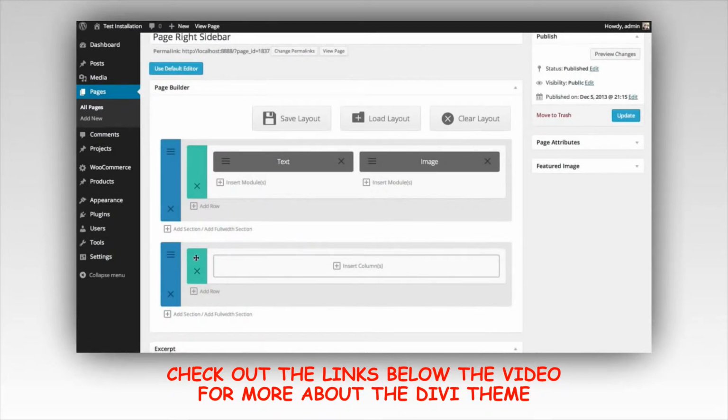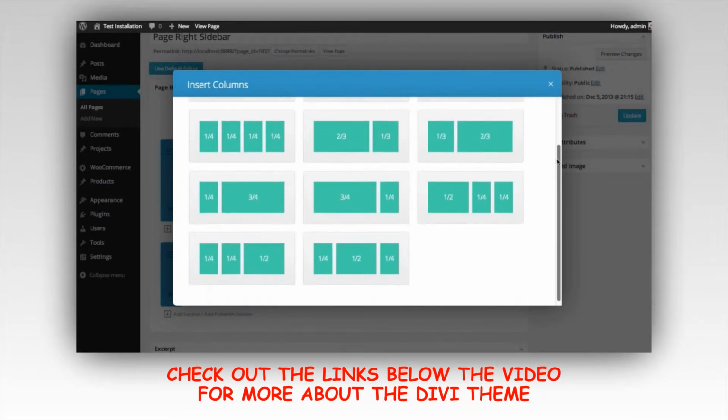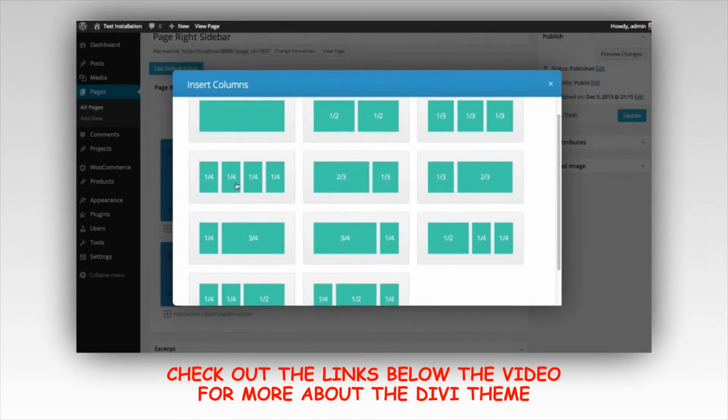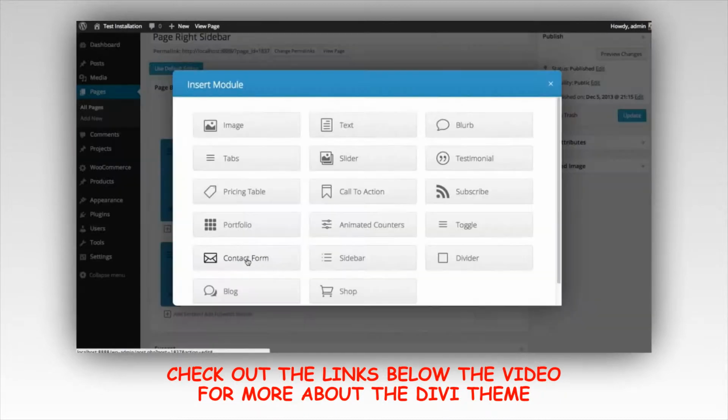You can see that all sections need to have a row, so your first row has already been added. You just need to choose how many columns you want inside of it. So click the Insert Columns button to get a list of all the available column layouts. For this next column, I'm going to do 4 1/4 columns. You can see once your columns have been added, you can click in any of them to add a module. So I'm going to add a module inside this first column by clicking the Insert Modules button.